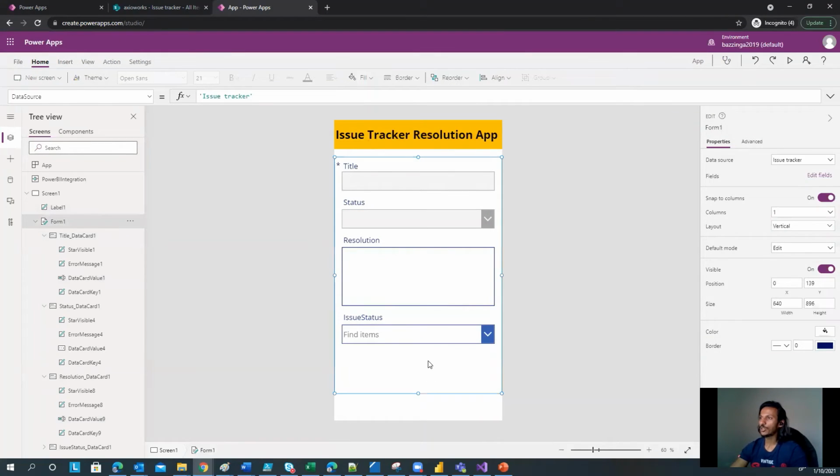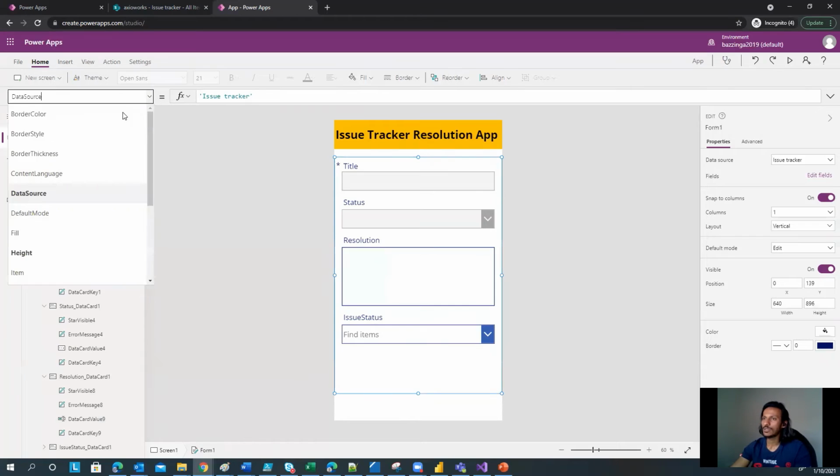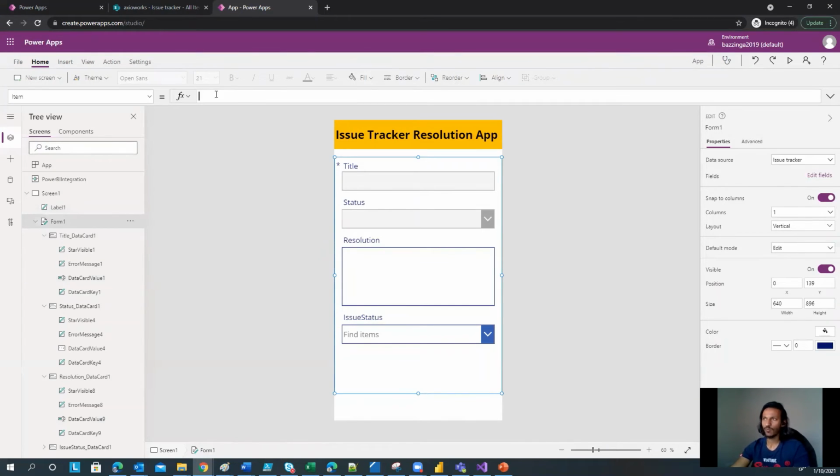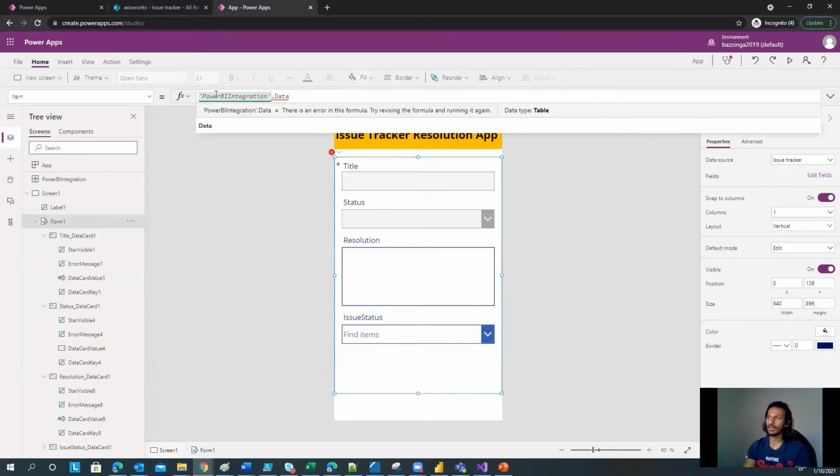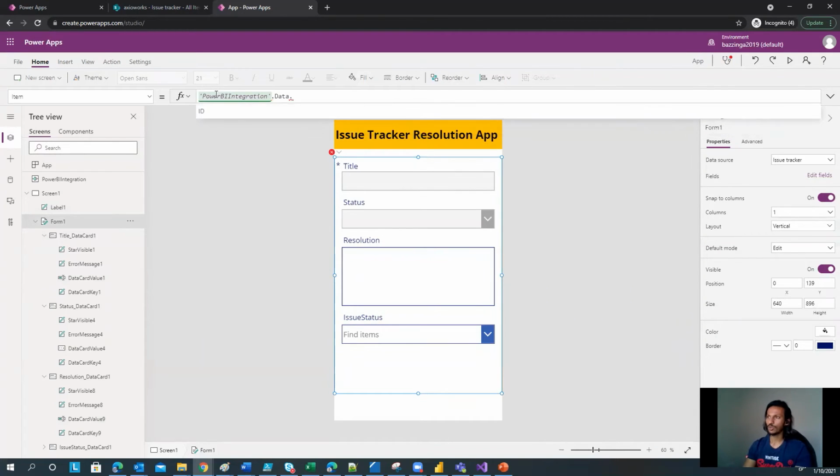Now we need to make sure that we get the item that was selected on the report, right? And that's where we're going to use the Power BI integration data as a source of item. So if you go to item, now you can define how you want to get that item. So we can choose ID.